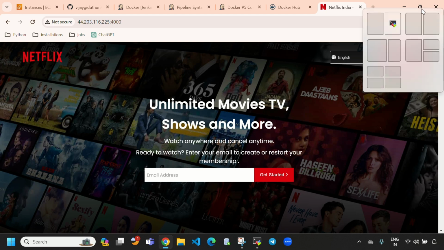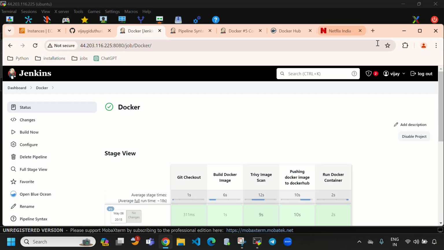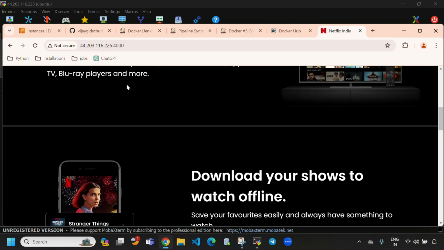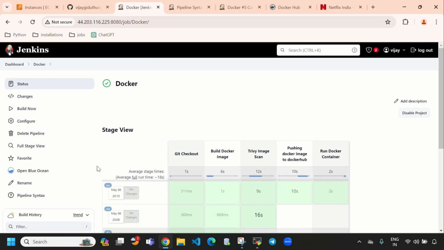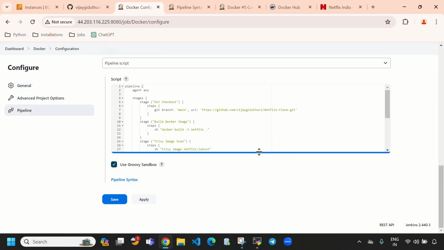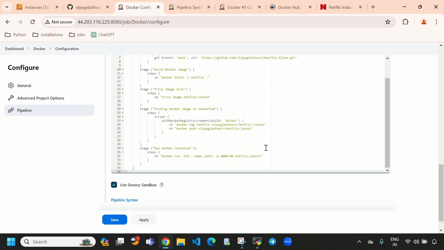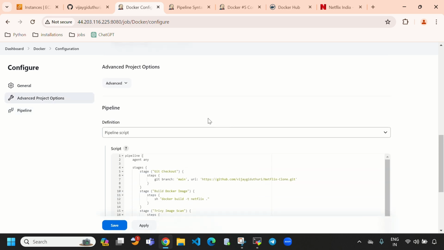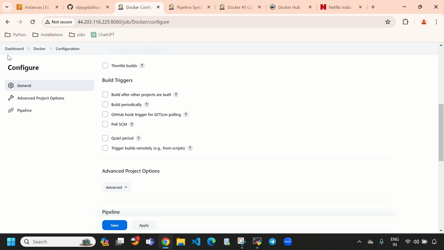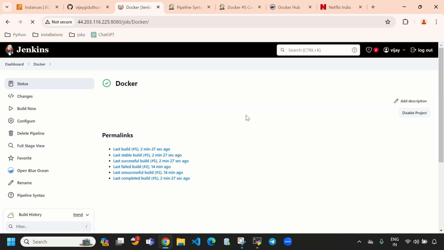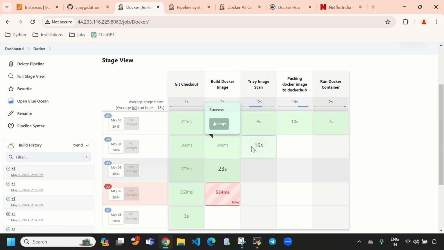So in this video we have integrated Docker with Jenkins and we have deployed this front-end Netflix page. Okay, these are all the stages. Just focus on this, guys, and try to learn Jenkins. Let's go to the dashboard and Docker, and here you can see these are all the stages.